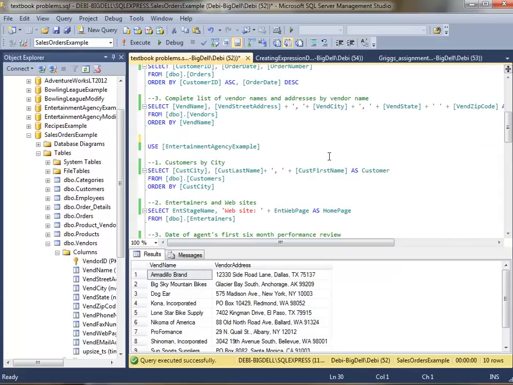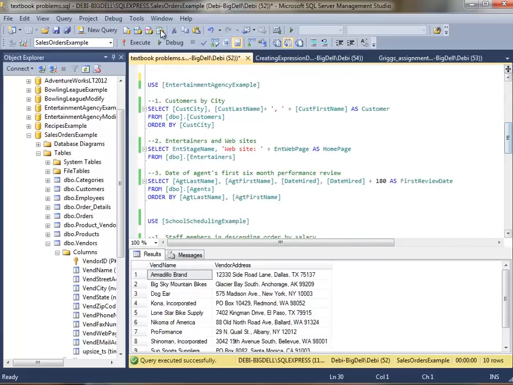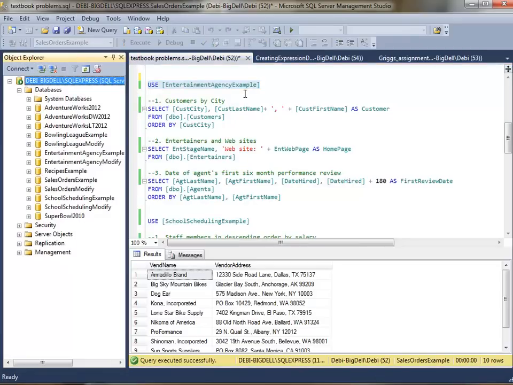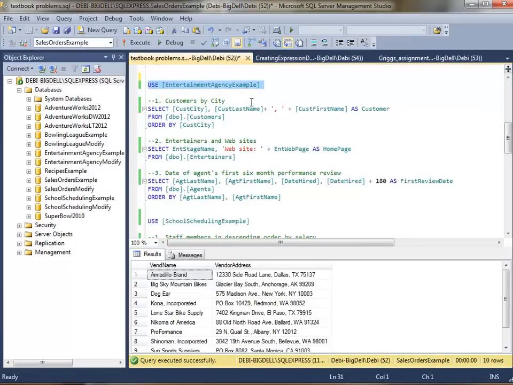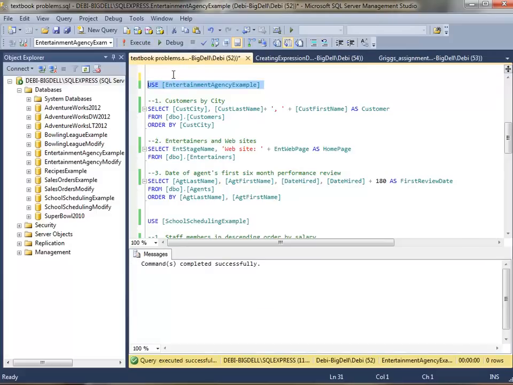Next, we'll take a quick look at an example in the entertainment database, the entertainment agency. So in order to run my examples, I must first use the entertainment agency example. I can use the use statement, or I could use my drop-down list. I like to put the use statement in simply because it reminds me as I go from one problem to the next that I'm changing databases. I could also use a comment. I'll execute. I've changed databases, and now we're going to look at customers by city.